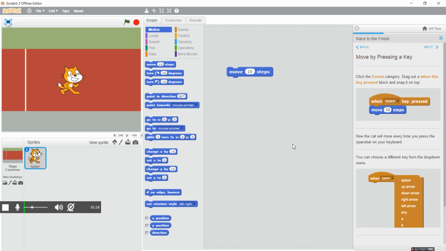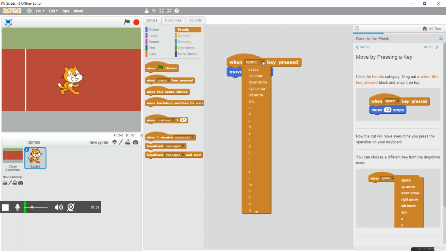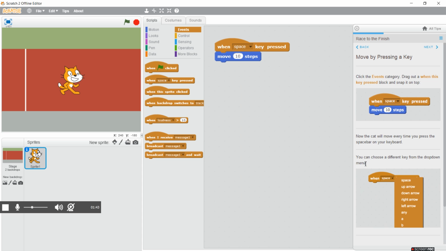Then we're going to move by pressing a key. So let's go to the events category and drag out the when space key is pressed block and snap it on top. When space key is pressed, click on the drop down arrow and you can choose any other key you want, but I'm going to stick with space.